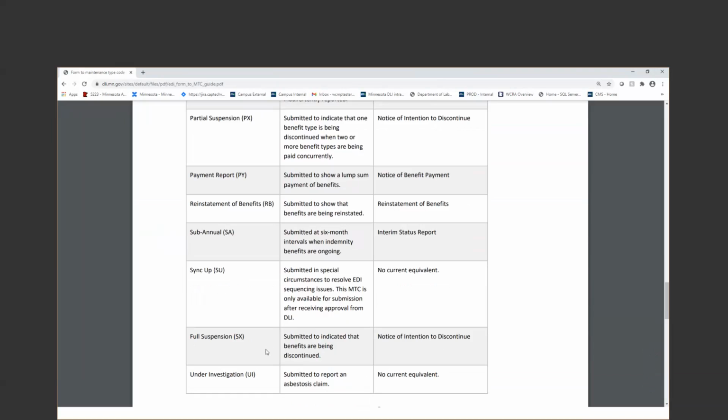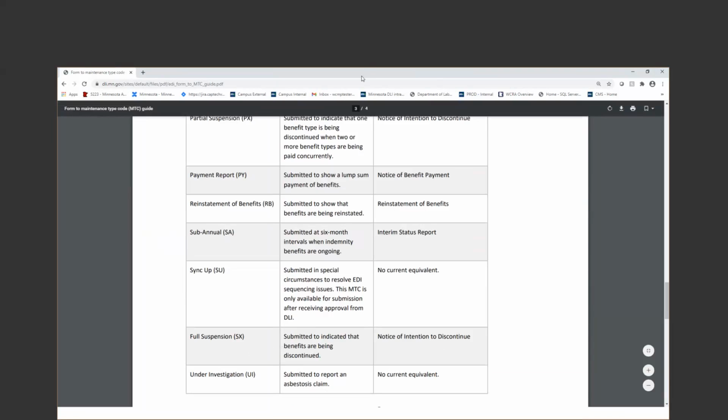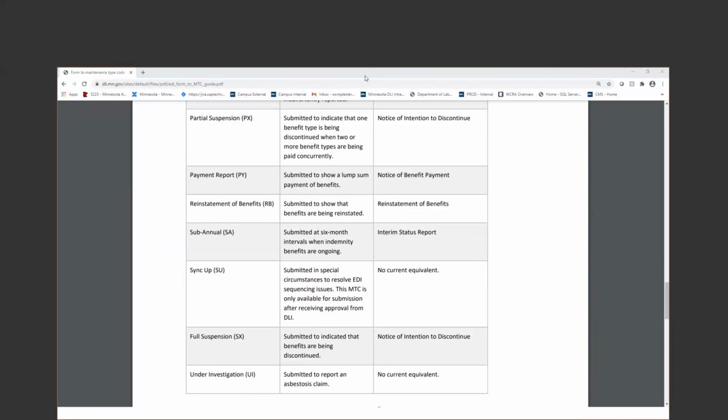Now, if you are suspending benefits for any reason other than return to work, you're still going to want to do this full suspension, but we'll take a look at the reason codes because you would want to indicate something a little bit different. So going back into this claim, I'm going to go ahead and open a suspension transaction and show you all an example of what you would do if it was return to work, and what you would do if it wasn't a return to work, if you were discontinuing for another reason.